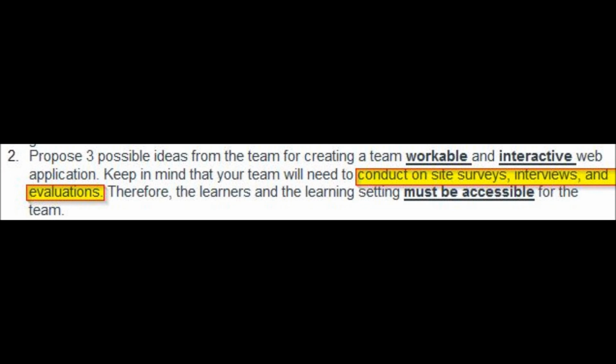For question 2, your team should discuss together, or you can propose individually, 3 possible ideas from your team about any possible topics your team could design. But keep in mind that whatever topic your team would like to work on, it has to be accessible and visible. You will be able to conduct research, collect interviews, and give evaluations as formative evaluation later on.